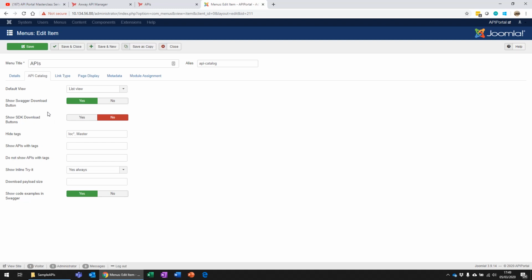In here, you can configure all sorts of weird and wonderful things. You can show or hide the Swagger download buttons, the SDK buttons, payload size, code examples, try it, etc. But the ones we're interested in today are the show APIs with tags and the do not show APIs with tags. In the latest release of API Portal, as of January 2020, we've added this new setting called Do Not Show APIs with Tags, which is really the opposite of the setting that was there already called Show APIs with Tags.